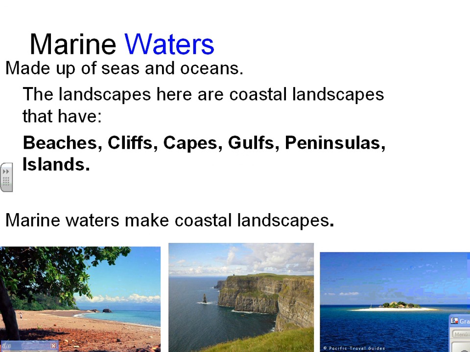Marine waters are made up of the seas and oceans. The landscapes here are coastal landscapes that have beaches, cliffs, capes, gulfs, peninsulas, and islands. Marine waters make coastal landscapes.